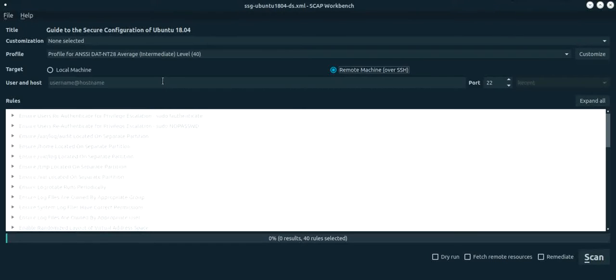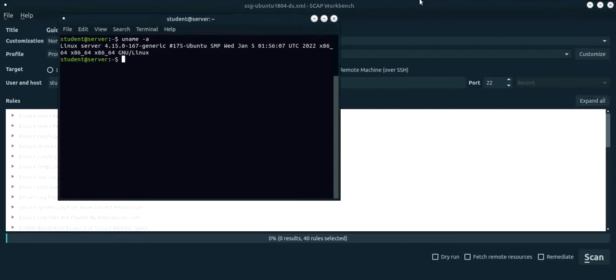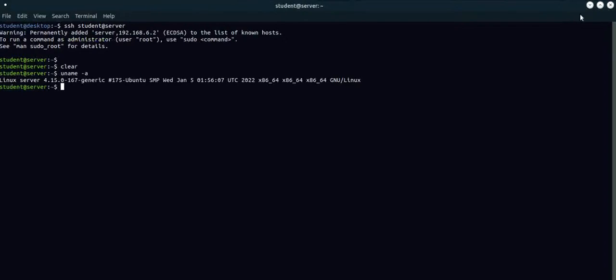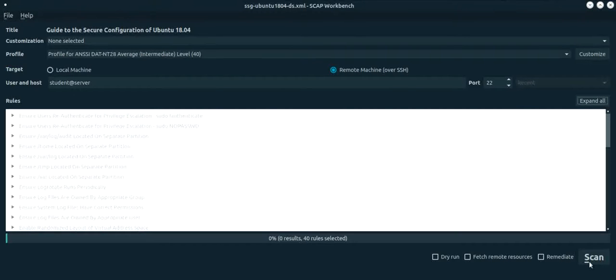What we're going to do is use our username in order to connect. We already have our SSH keys configured. So let's start the scan.